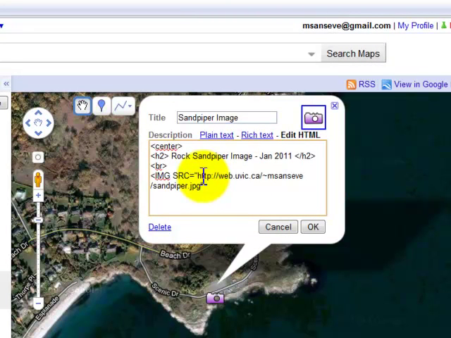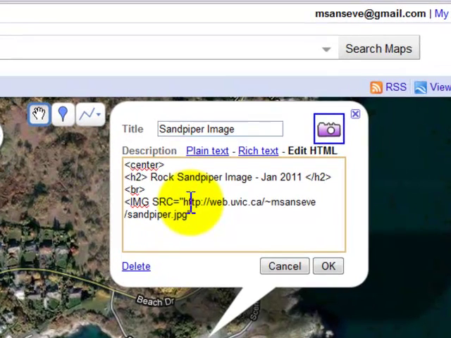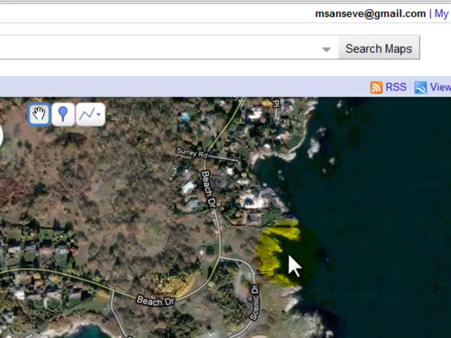And I could put a height and a width in here. For now, I'm just going to put an alt in place, and that alt is going to say rock sandpiper. And I will close the image, and I will close my center, and I'll say OK. And now I'm going to say save, and I'm going to say done.